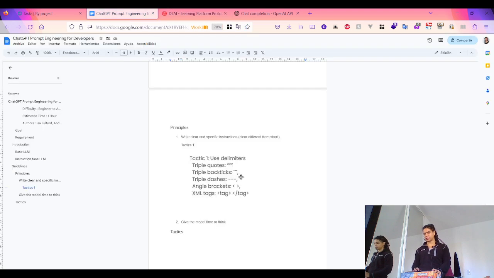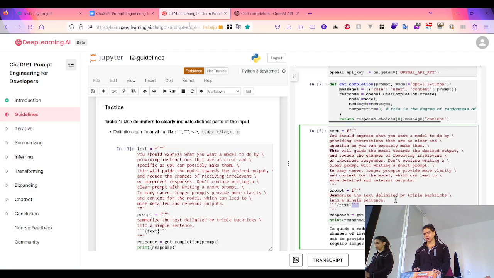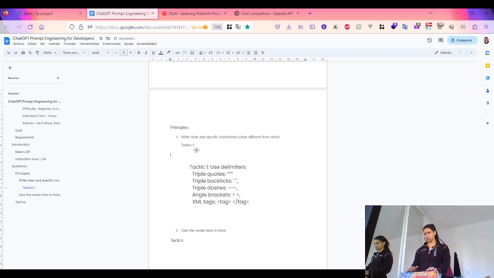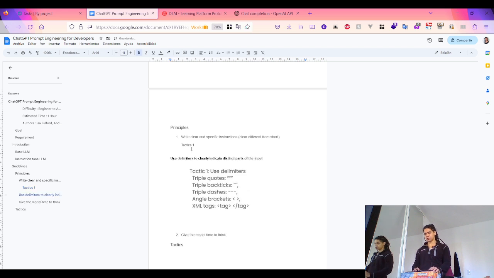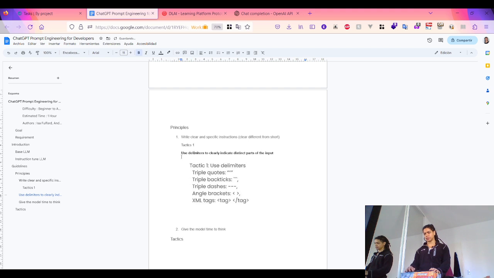So use delimiters like this. Use delimiters to clearly indicate distinct parts of the input.